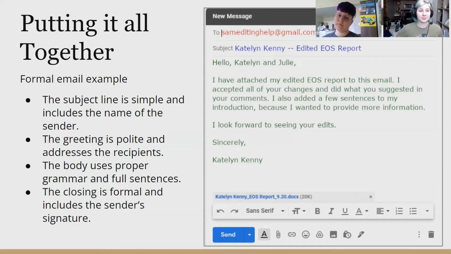The greeting is polite and addresses the recipients of the email, and it's fairly simple. It doesn't need to be more than that. The body uses proper grammar and full sentences and discusses everything that I need to discuss and is relevant to the subject. And the closing is formal and uses the sender signature, namely mine. I wrote my first name and my last name because this is a formal email. So like I'm trying not to be casual here and just say Caitlin. Also worth noting is because I said that there was an attachment in the email and because I intended to put an attachment in the email, I remembered to attach it.